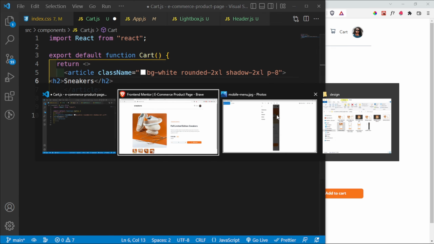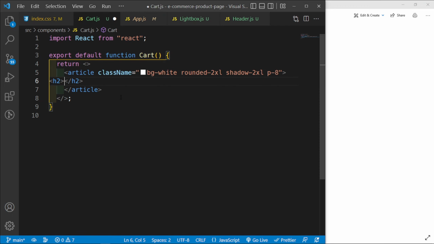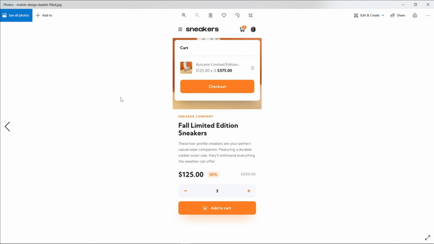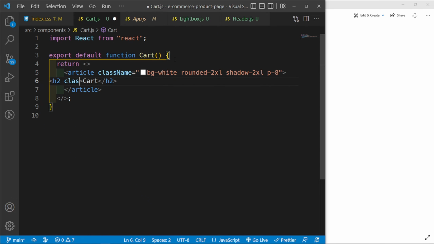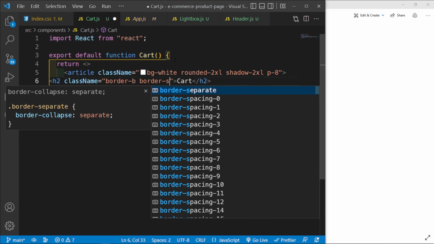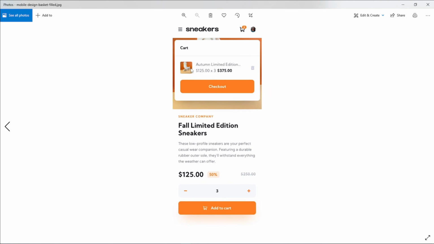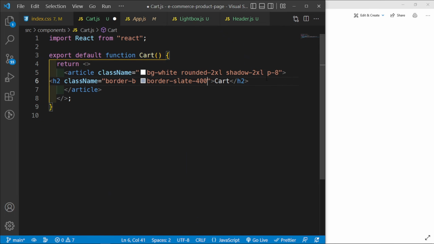Sneakers. How does the cart look like? So it says cart on top first of all, and then it has a border on the bottom here. So give this a class name of border-b and border-slate-600 or 400, let's see. And then we need this image, and then we need the checkout button.